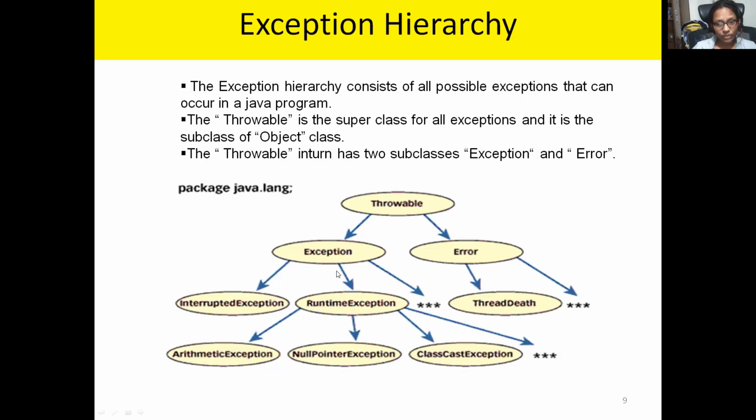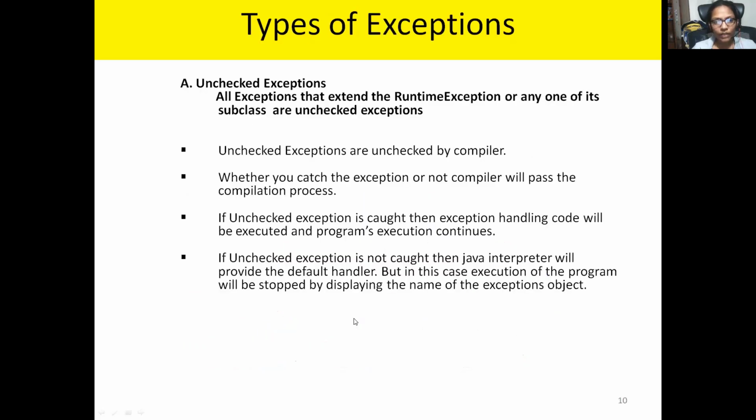RuntimeException is the main subclass of Exception, and RuntimeException is the superclass for ArithmeticException, ArrayIndexOutOfBoundsException, NullPointerException, and ClassNotFoundException. For all these exceptions, the superclass is RuntimeException. Now, the first one is unchecked exceptions. In the name itself, it is specifying that it is not checked: unchecked exceptions.